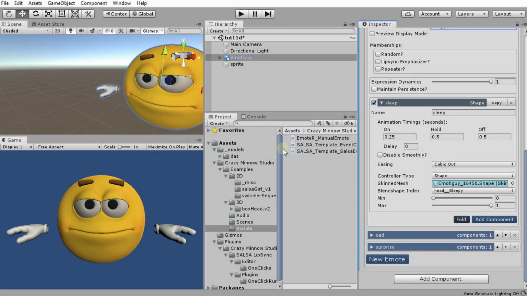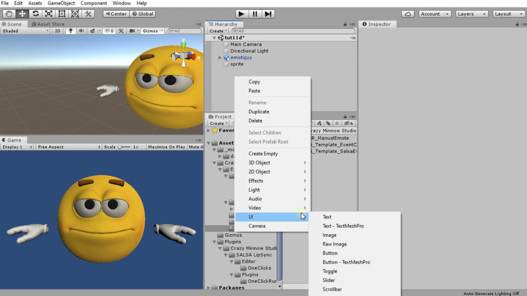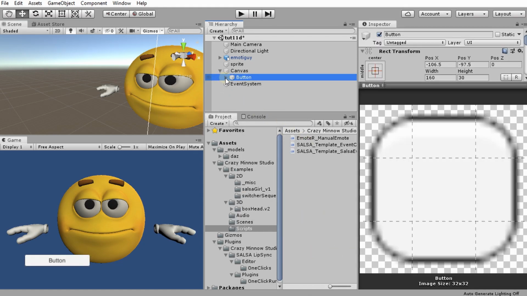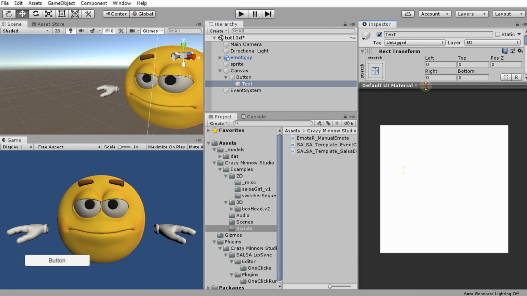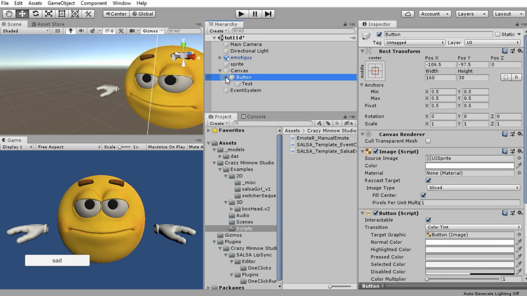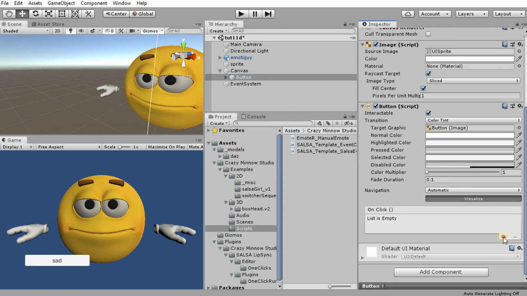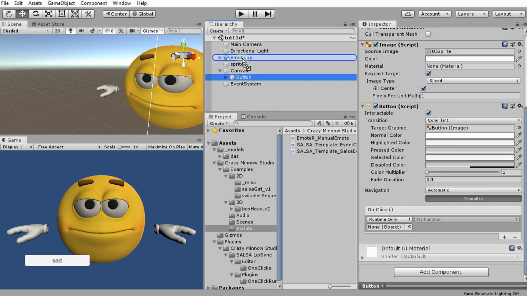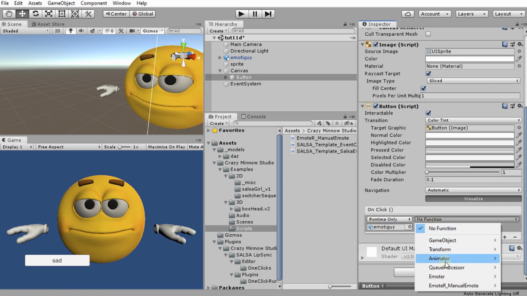We'll go back in here, quickly configure a button, and we will just call this button. This doesn't mean anything, it's just a label. All right, but we'll go into the button and we will add an onClick event here. And this script needs to be on something. I'm going to go ahead and drop it on emote guy. So I will drop emote guy in here. And so now we should have reference to our script, emoter manual emote. That's the one we were working on. And we are going to trigger emote.